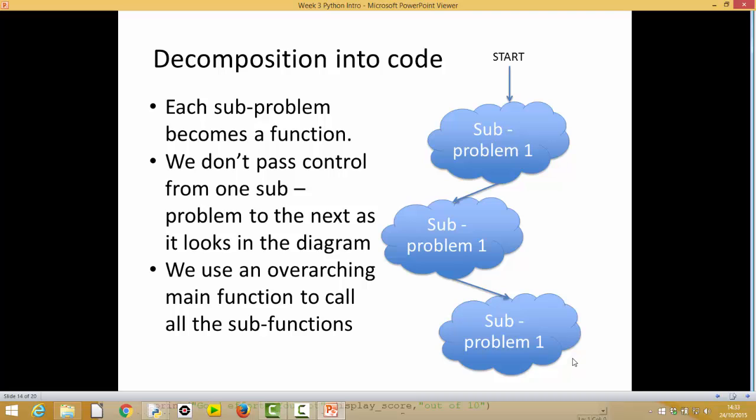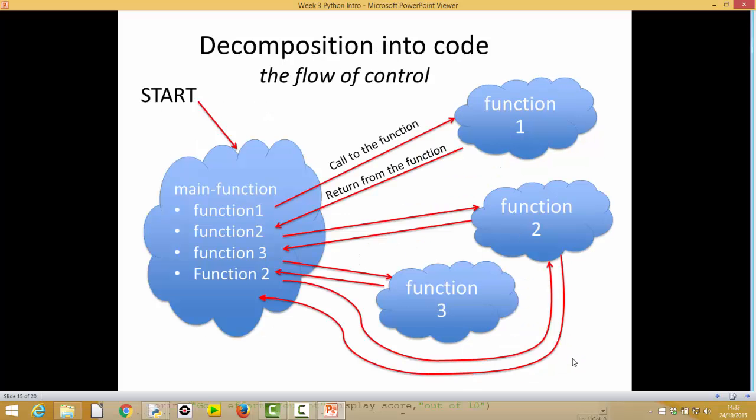Now, we don't actually do it that way because we don't want at the end of each problem to hard code where it goes next, because then you'd be writing sub-problem 1 and it could only ever link into sub-problem 2 or whatever. So we don't do it like that. The way we actually code it is we come up with an overarching main function, and that main function then calls out other functions. Notice now I've changed the word from sub-problems to functions, so I'm starting to use the Python terminology.